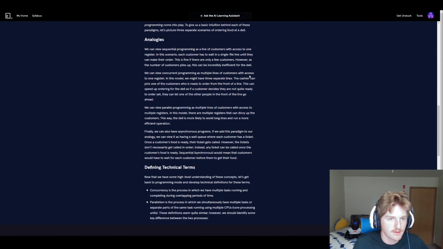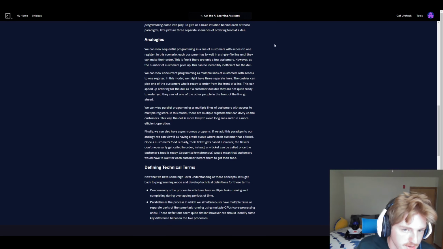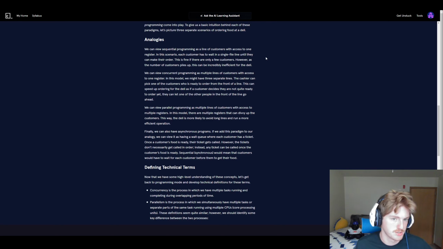a deli. Analogies. We can view sequential programming as a line of customers with access to one register. In this scenario, each customer has to wait in a single file line until they can make their order. This is fine if there are only a few customers. However, as the number of customers piles up, this can be incredibly inefficient for the deli.